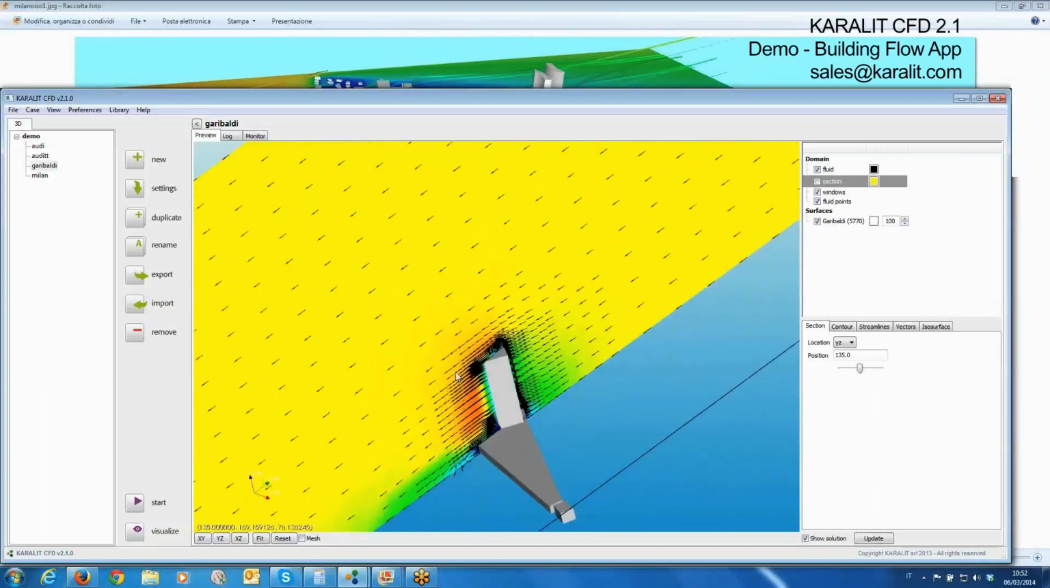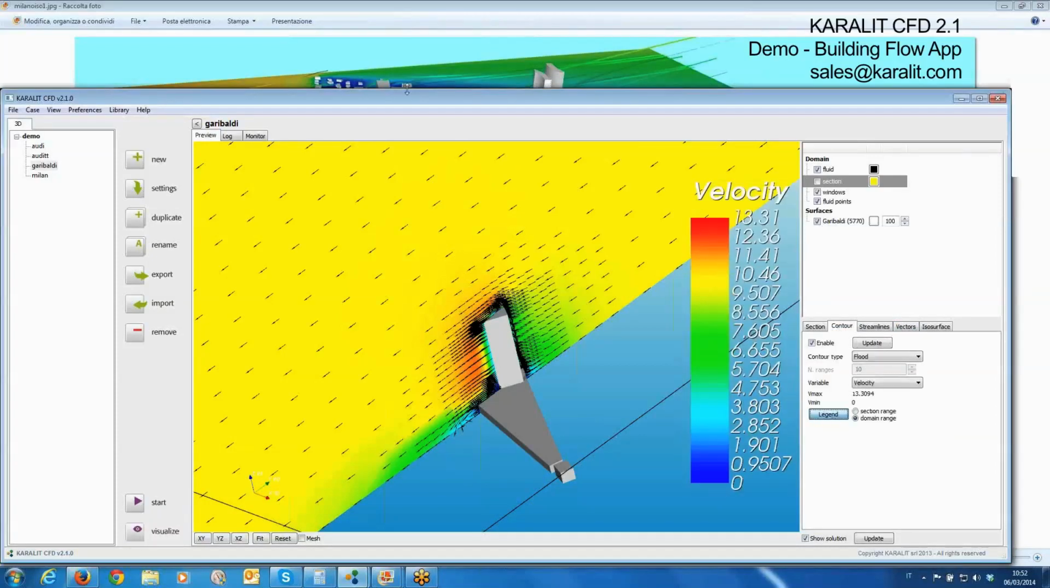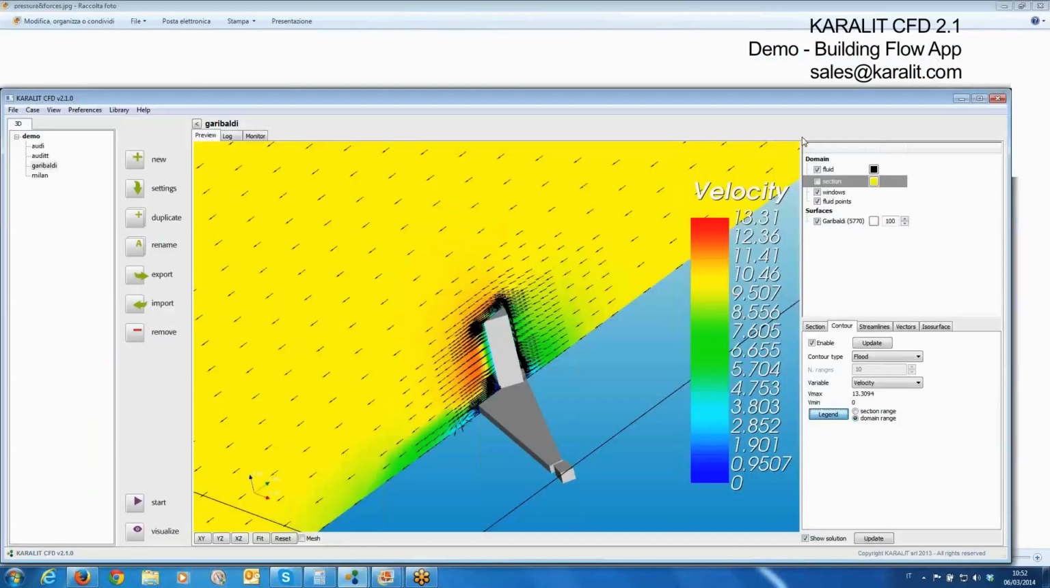and of course you can perform a more detailed visualization using external post-processors like Tecplot and ParaView that will allow you to perform a more detailed quantitative analysis also, if you are interested in force distribution along specific walls or whatever you like. So that's basically concluding my demo of today.